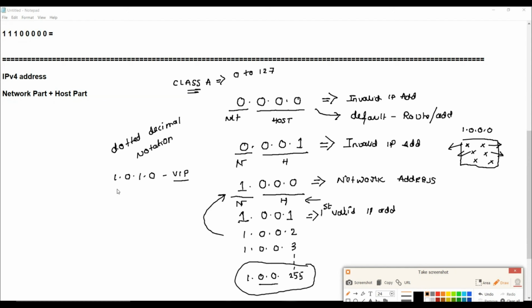So from this combination, again, the next value is 1.0.1.1. The next value is 1.0.1.2, 1.0.1.3.